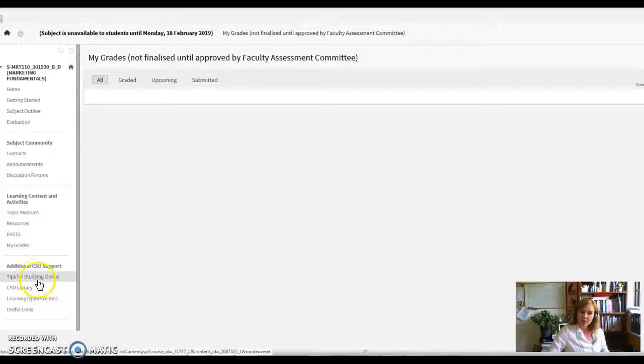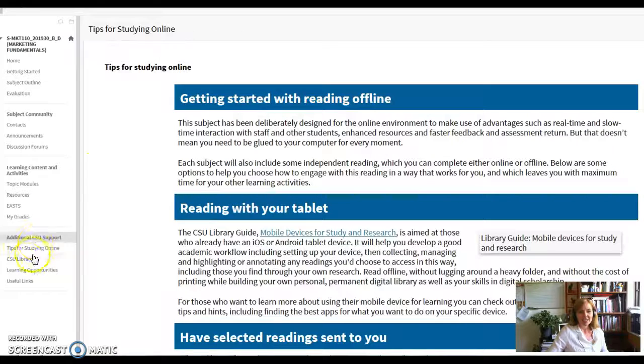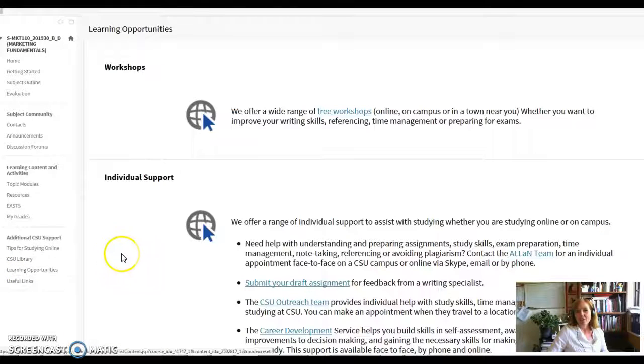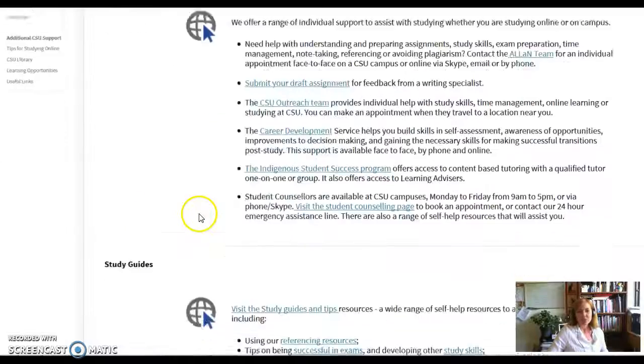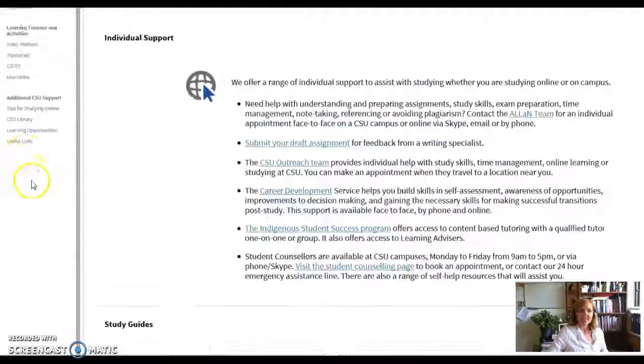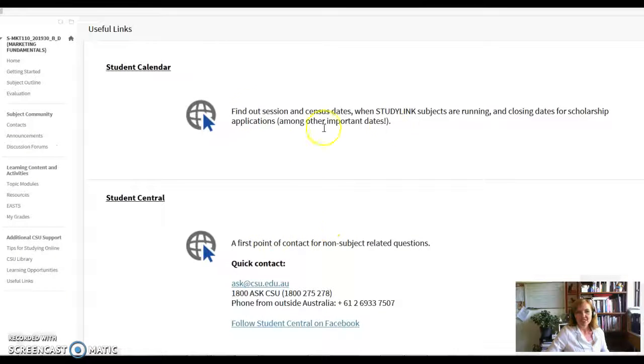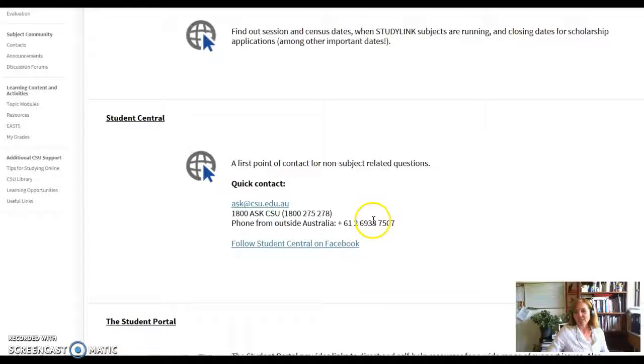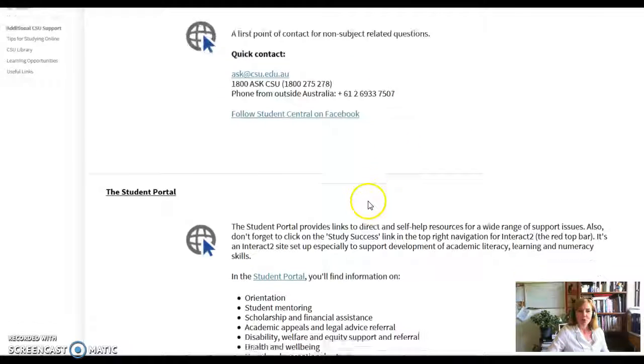We have additional support services from CSU, so tips for studying online, just getting you started and moving through the process, the CSU library and how to access them and the kind of resources that they have for you, other learning opportunities, so workshops, individual support spaces, study guides and the like, and then there's some useful links. So these links are to the calendar, so making sure you're on top of everything, and Student Central is your support for non-related subject questions. So if you want to change course, or if you have some special consideration questions, these are all places to go and ask these things.